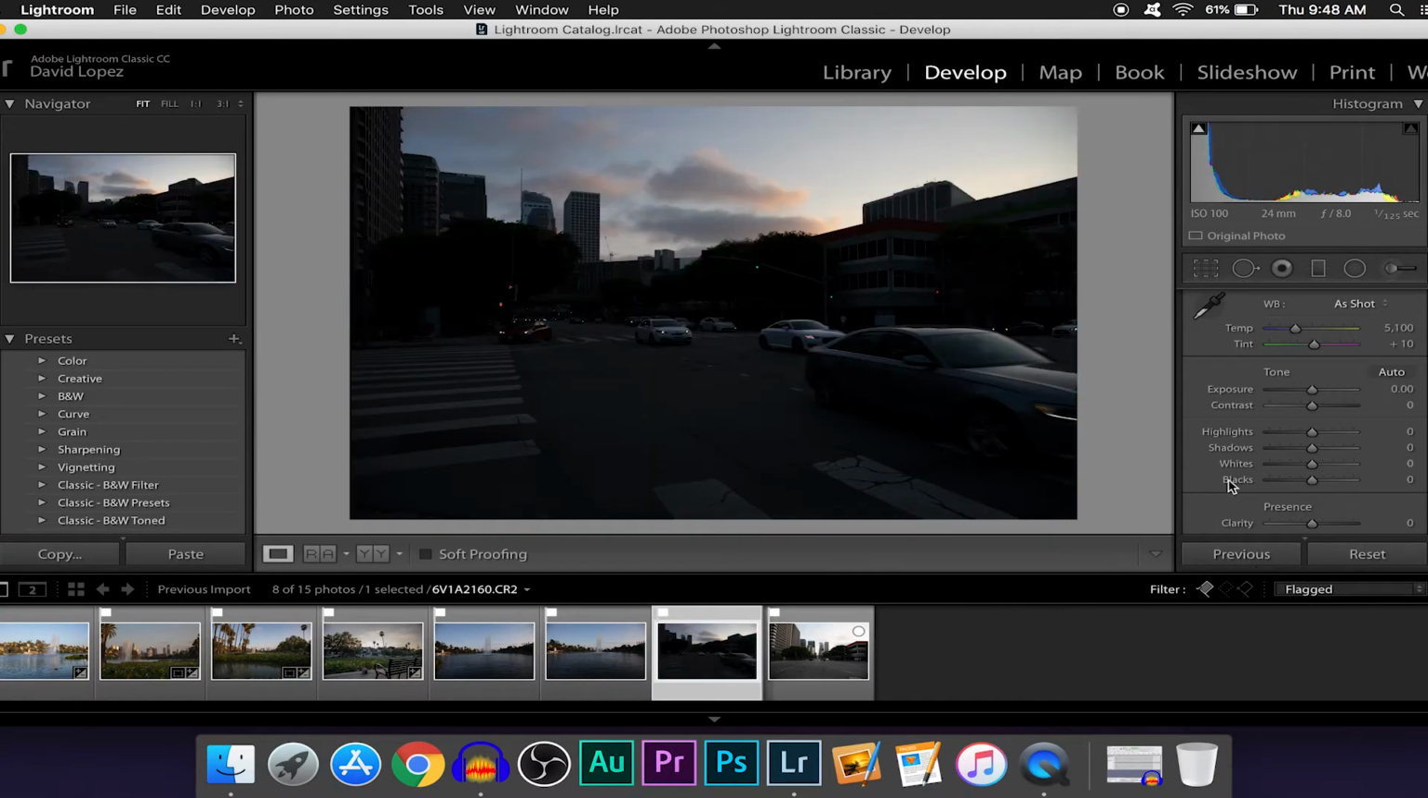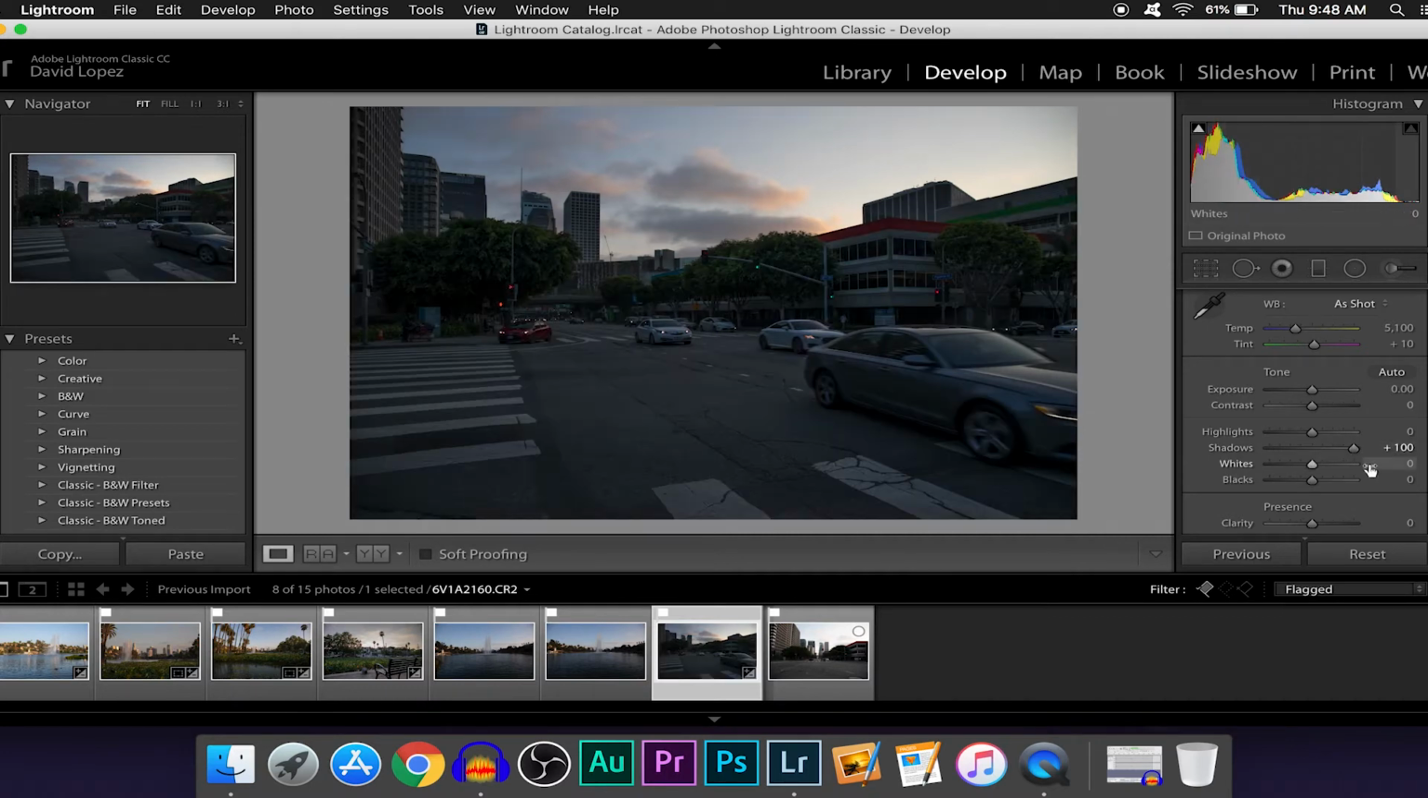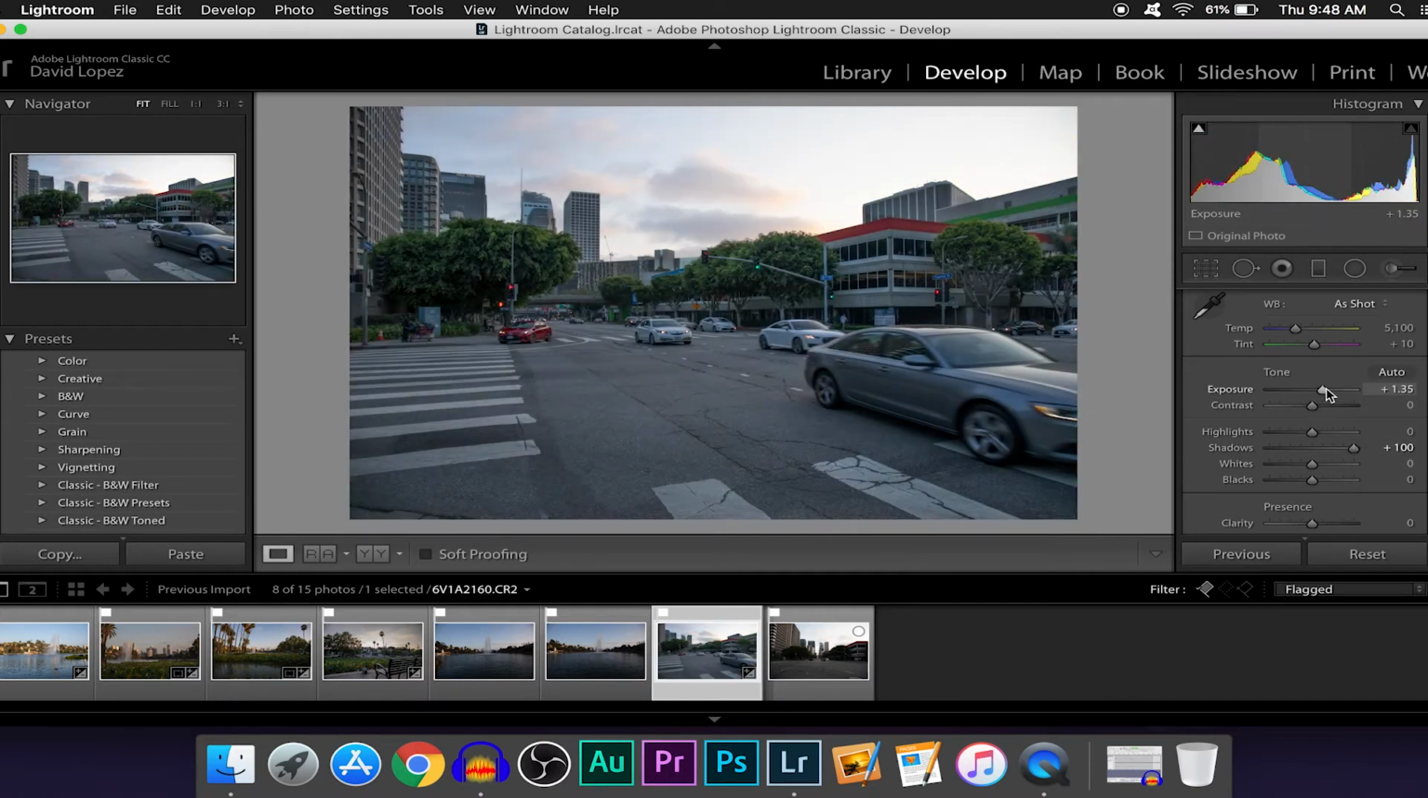If this was shot in JPEG, I wouldn't be able to boost the shadows this high and my exposure this high to essentially get some of the clarity back, or bring down my highlights, because all that information would be removed because it'd be blown out. And again, with JPEGs, you don't really have a lot of data to play with. So it's always important to shoot RAW.